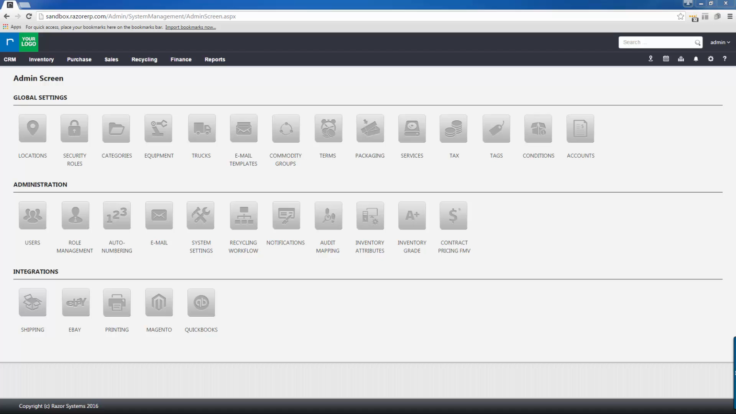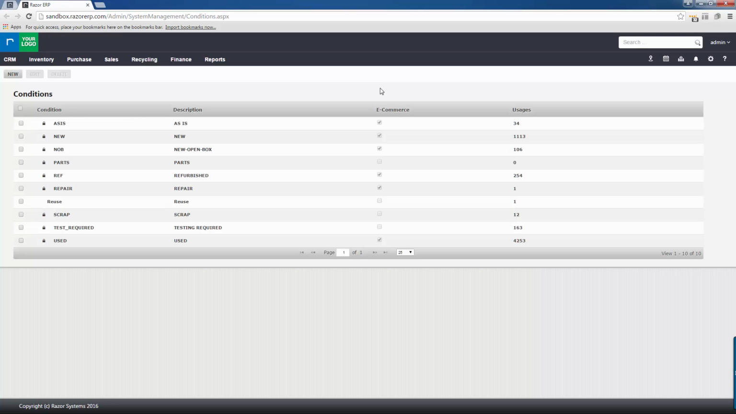This video will show you how to create a condition in RazorERP. First, go to your settings bar at the top and click System Settings in the flyout menu. Once you're on the settings page, click Conditions. It's the first row, second block from the right. Here's a list of all the conditions you have in the system.